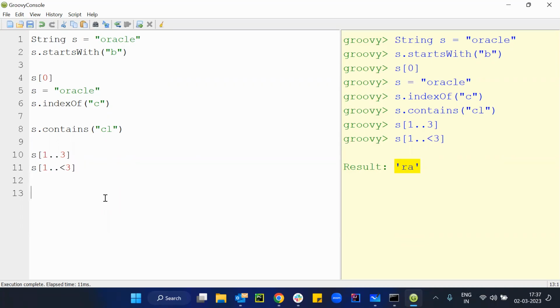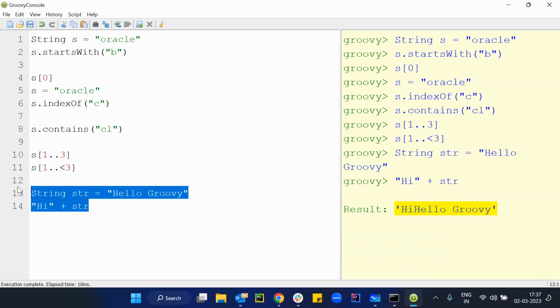All right, so let's say I have a new string that I define here. String str equals, let's say, hello Groovy. Then you can do something like "hi" plus str. So what it will do is add hi to this. Let me run this for you. Hi, hello Groovy is what we are getting.